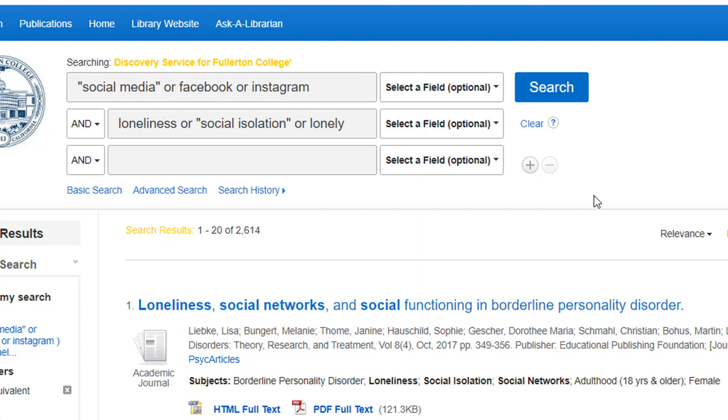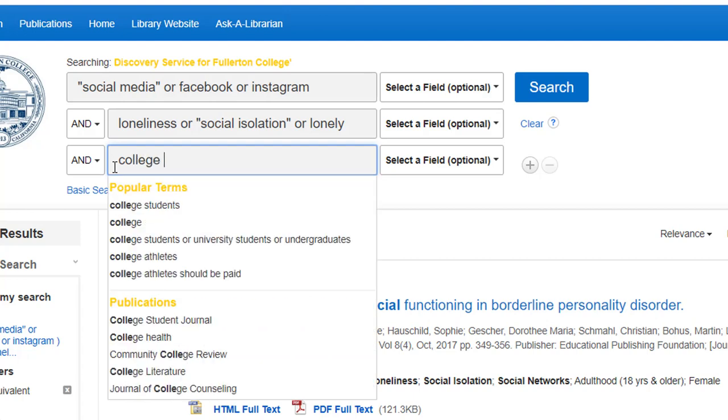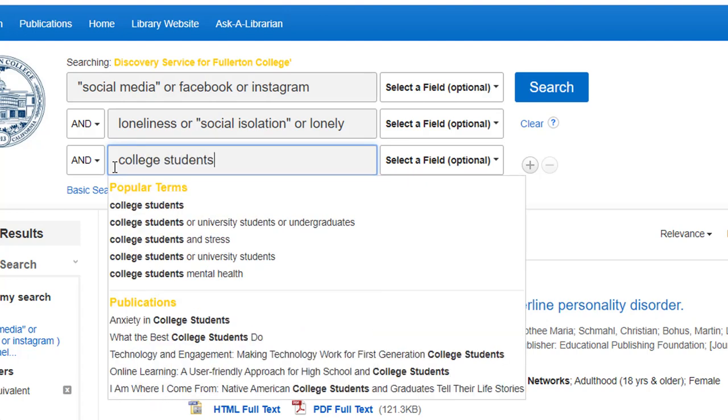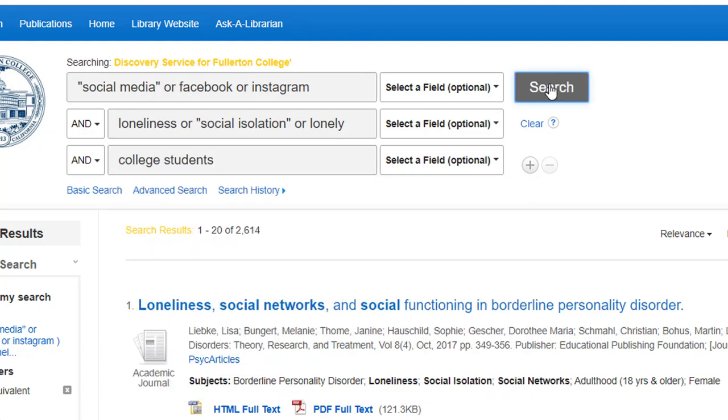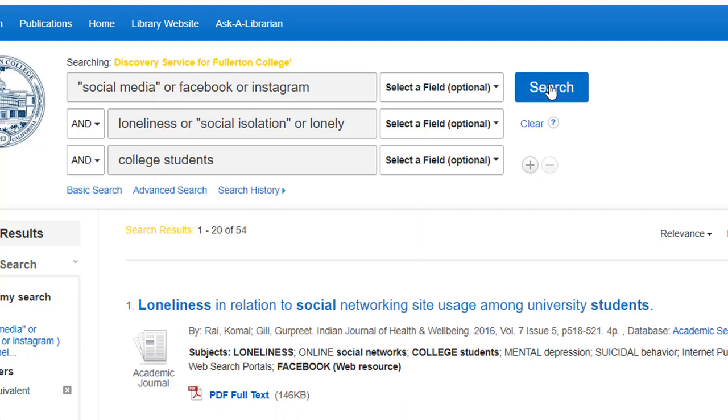I've got 2,614. Maybe my particular focus is not on everybody using social media, but I'm going to use this third box and narrow it down to college students. Because as a librarian at a community college, I'm worried about what social media is doing to the students. And always search again. Wow. So I went from 4,500 results to 54 pretty darn quick.